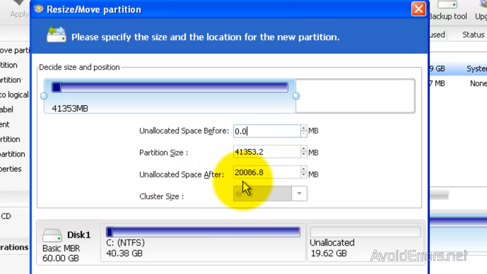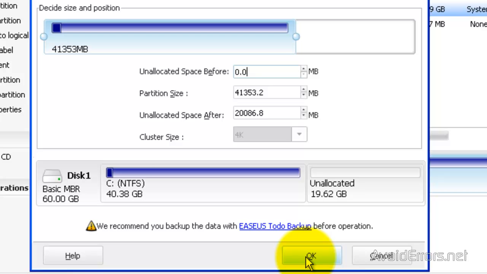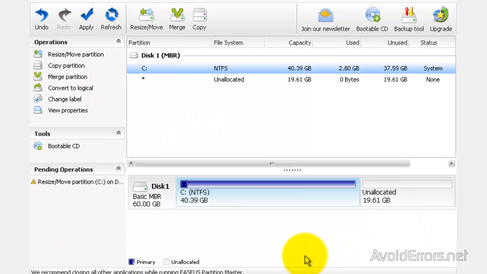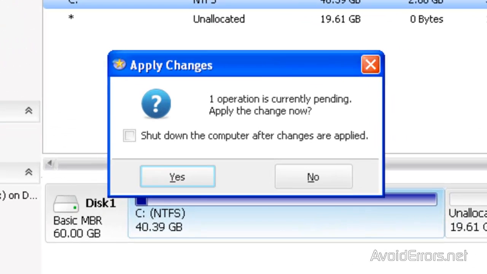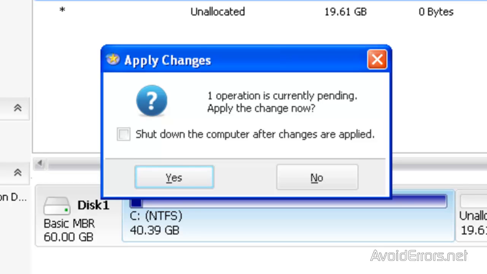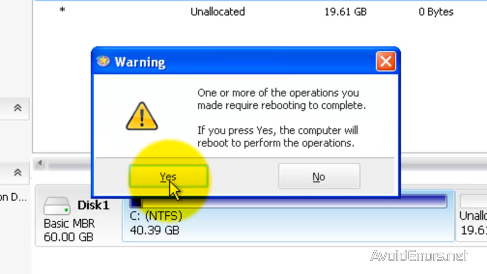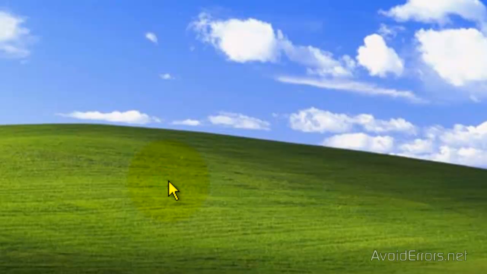Now, click on OK. And then click on Apply. You don't have to put a check mark where it says shut down the computer after changes are applied unless you want to. And then click on yes. And then click yes so the changes can take effect.